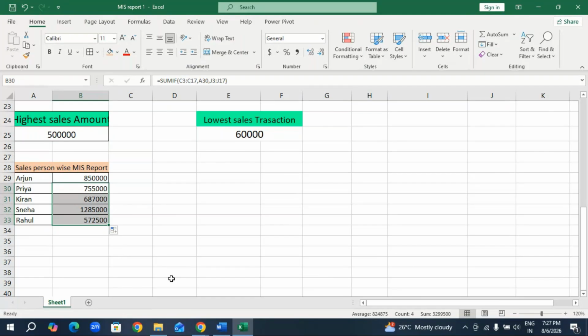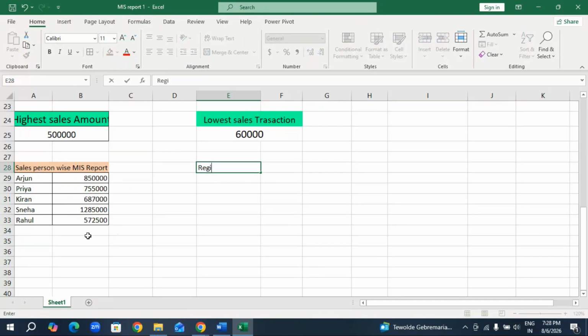Okay, next option, I want to see region wise what is our sale. That means here, we got salesperson wise MIS reports, the total amount, performance, everything. Now I want to see region wise sales reports or sales analysis.